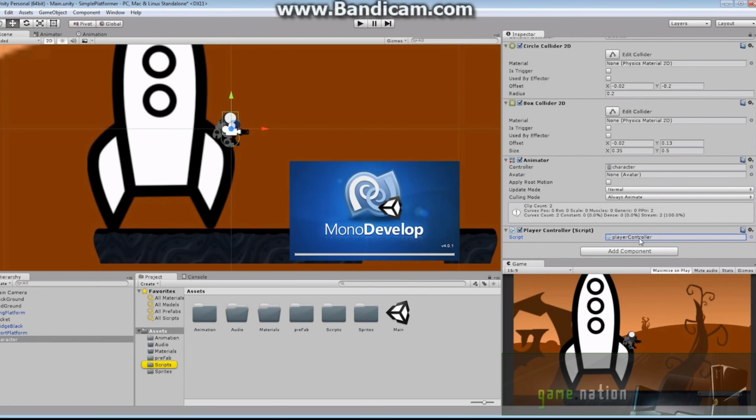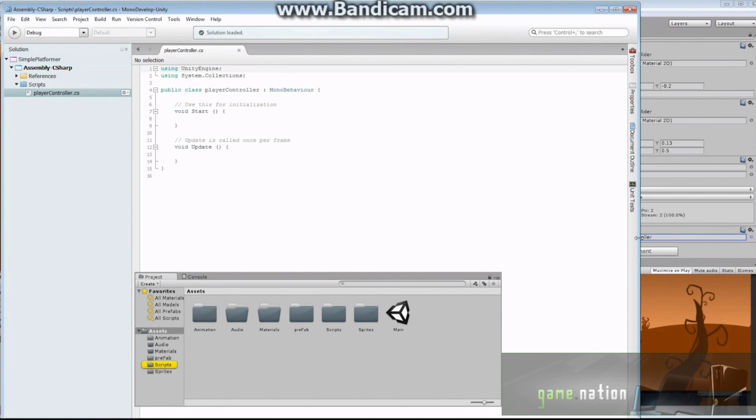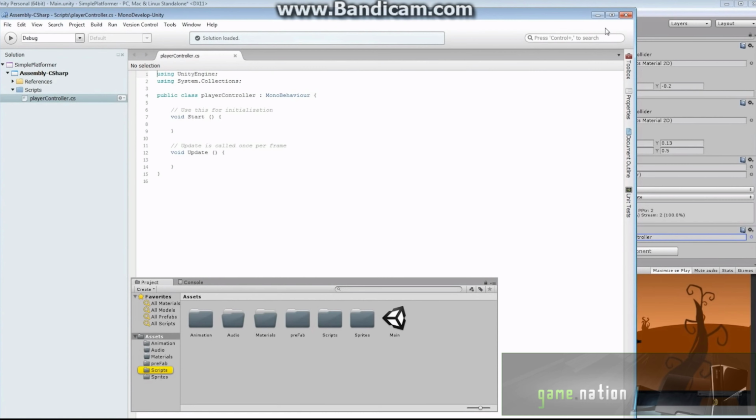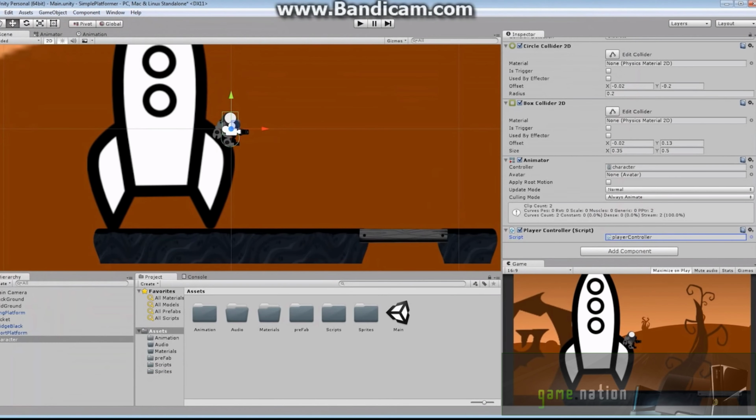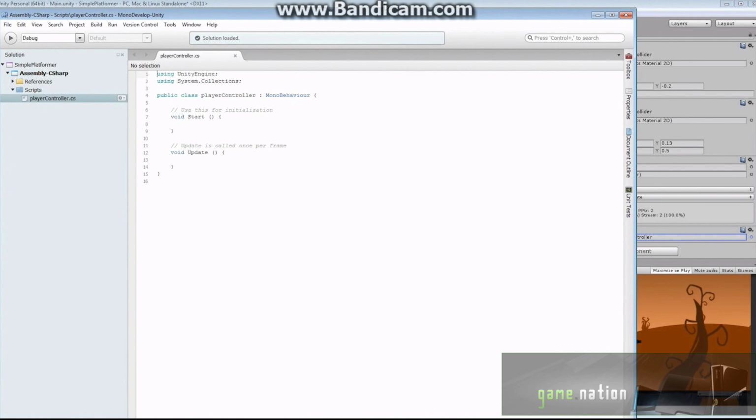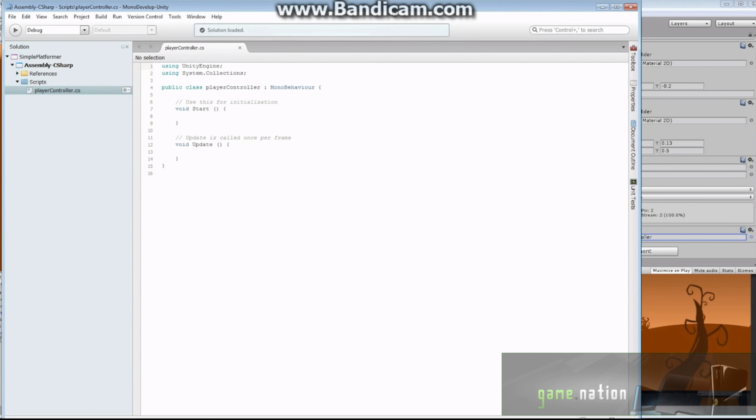Double clicking on it is going to open up MonoDevelop. MonoDevelop is the, that didn't come out right, did it? Why is this? I must have torn that off. That's weird. There we go. Just a graphical error. Anyway, guys, MonoDevelop is the scripting editor that comes with Unity. It is a good scripting editor. I like it. I have no problems with it.